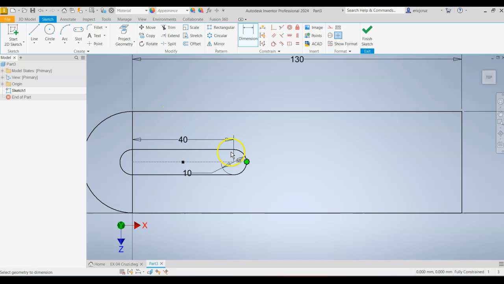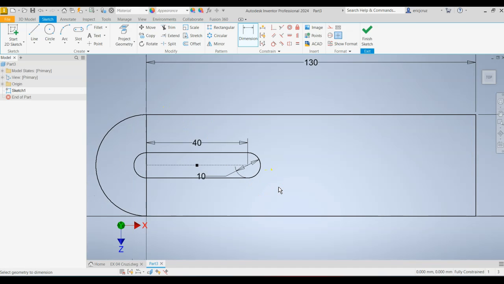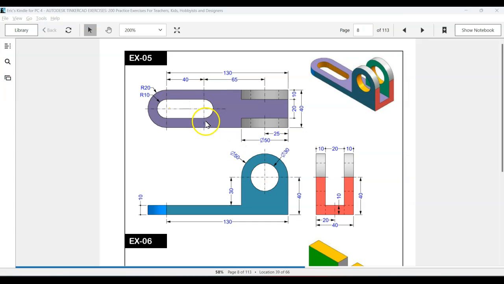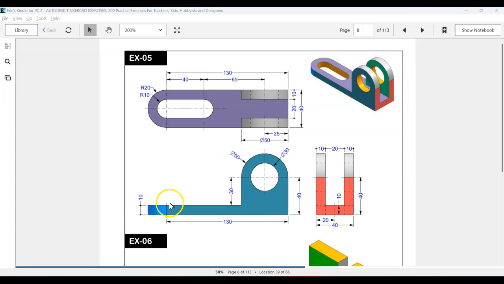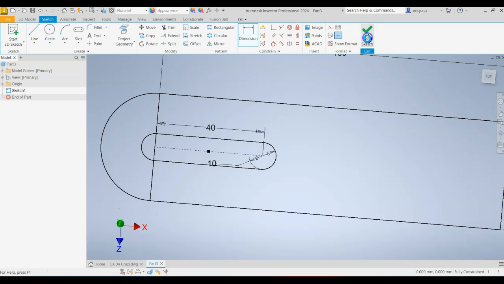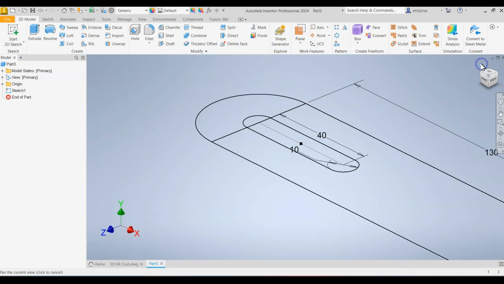Radius of 10. Yeah, that's what we want. 40, yeah. Sorry, I'm just going back and forth and checking. Okay, and then the extrusion is going to be 10. Alright, finish sketch, click home.